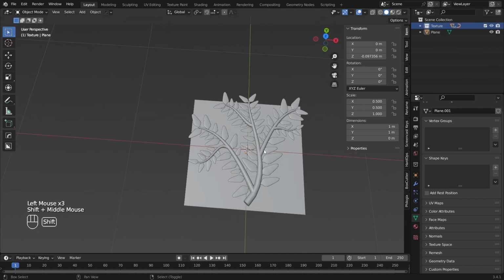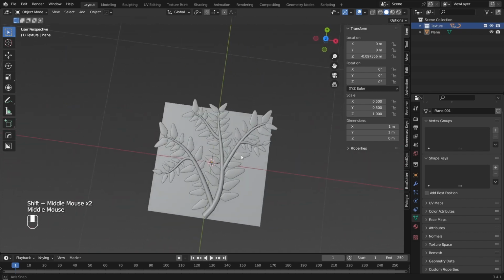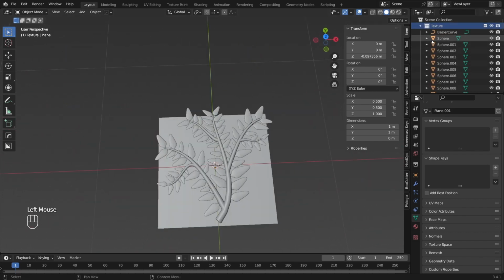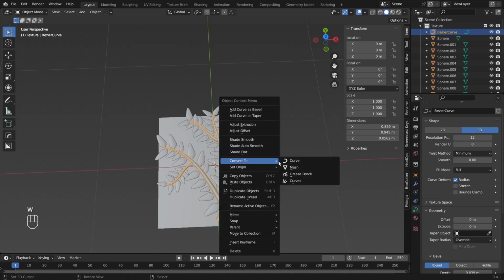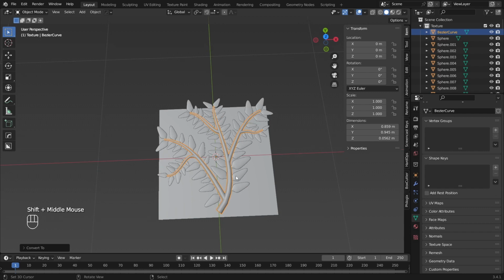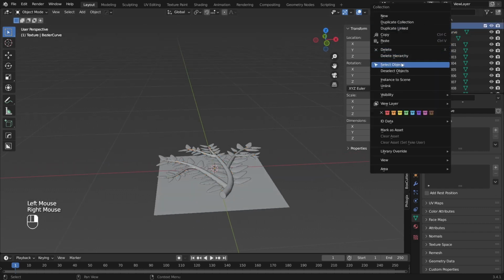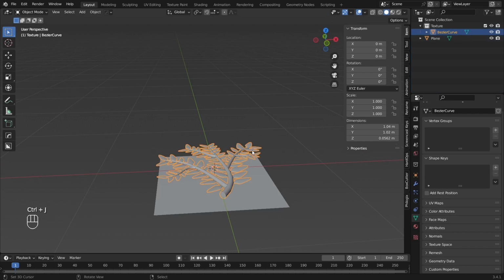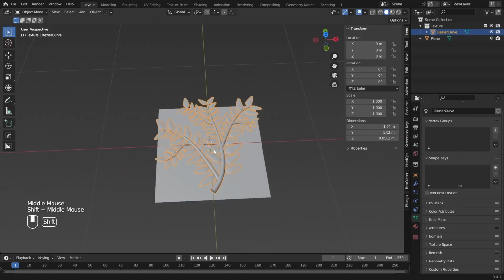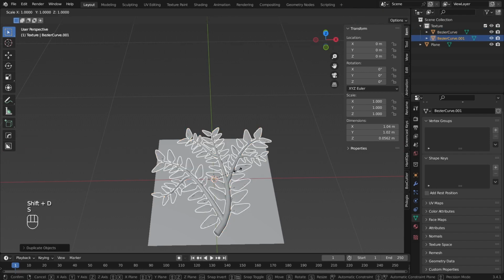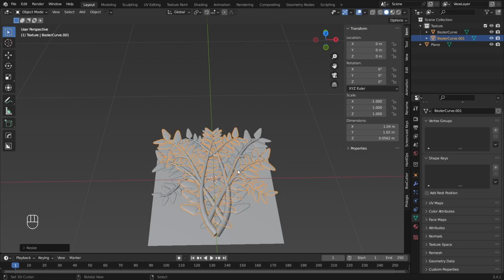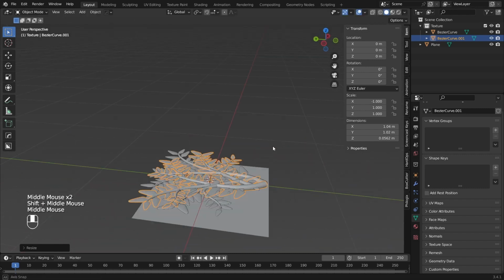Once you are satisfied with the layout of the branch and the leaves, you need to convert the curves into meshes. So let's select the curve, and press W, and then you can convert it into a mesh. Once you do, select these objects and press Ctrl J to make it a single object. Okay, now let's duplicate this object and let's scale it on the x-axis to -1. This will flip the object on the x-axis.